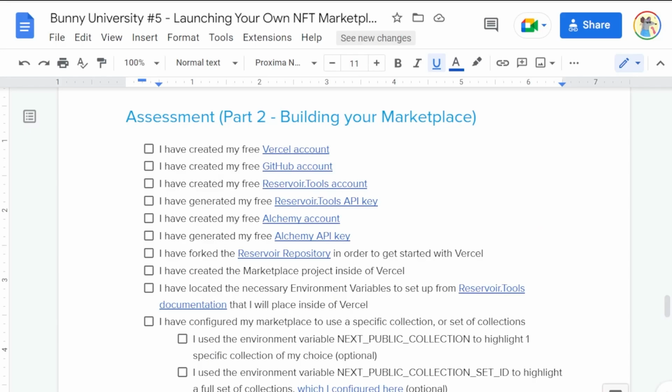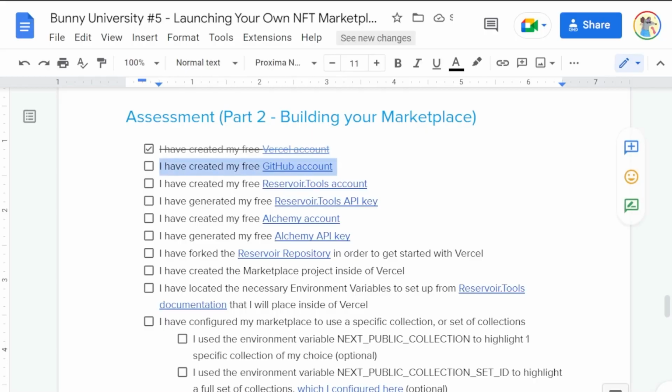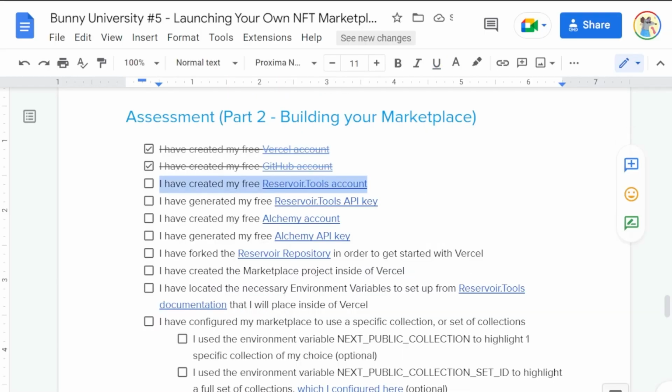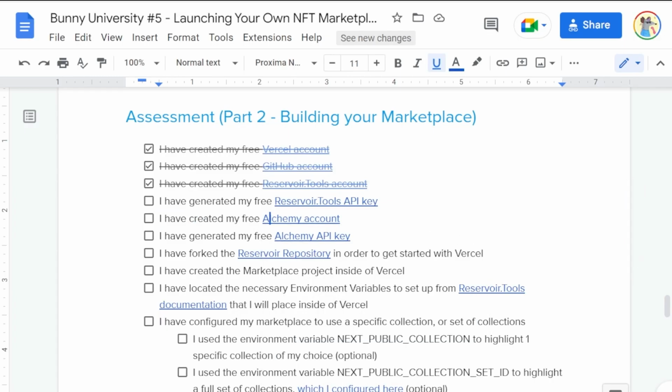We've built this as a step-by-step checklist for you to be able to follow along with, including all the links that you'll need along the way. So let's get started there. I want to create my free Vercel account, a free GitHub account, a free Reservoir account, and a free Alchemy account.